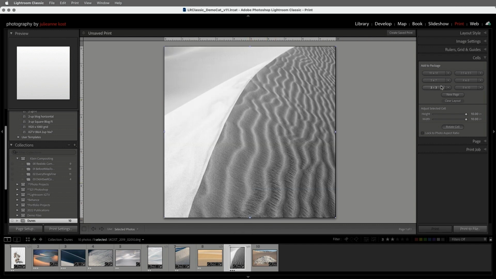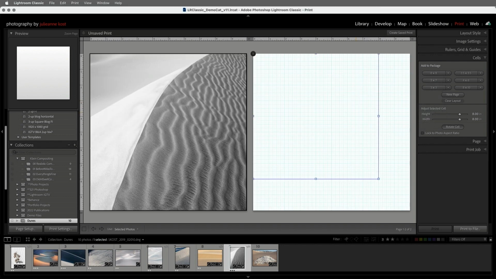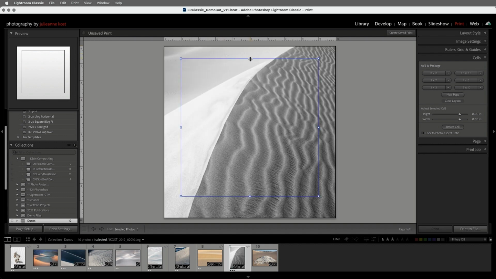Then I'll return to the Cells panel, choose Edit, and create a second cell that's 8x8. Because the first page is filled with that first cell, Lightroom Classic automatically adds a second page. I'll drag and drop the cell onto the first page, reposition it as desired, and then close the second page. This time, I'll drag and drop a different image into the cell.